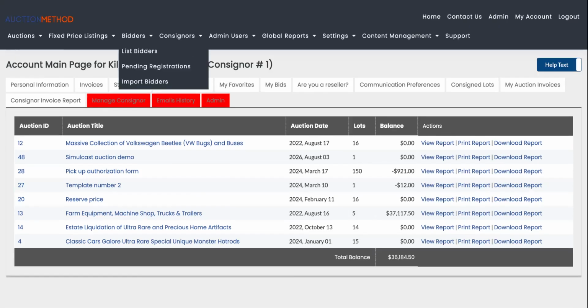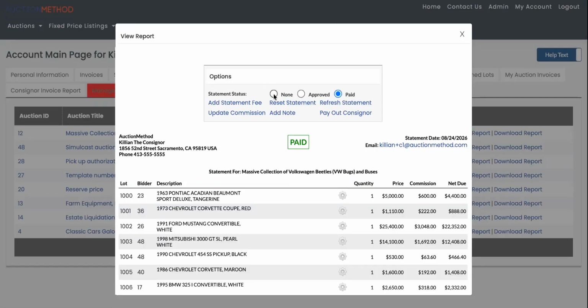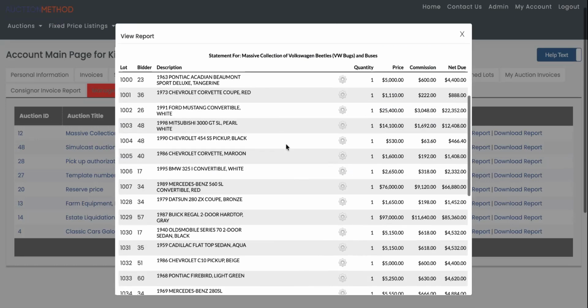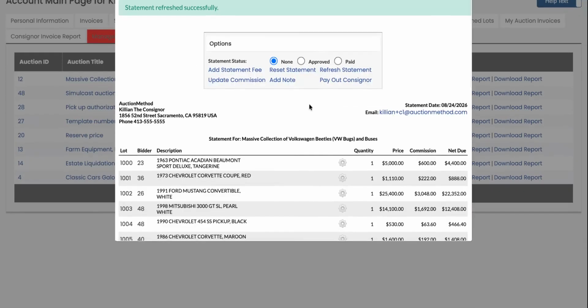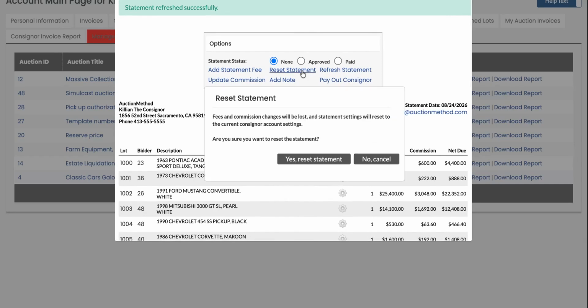I go back to the statement and let's go ahead and pick the same one again. We'll change the status to none. And as you can see here, the commission has not been updated. So what you need to do is click on reset statement. Any fees and commissions that you've done will be reset to the consignor settings.